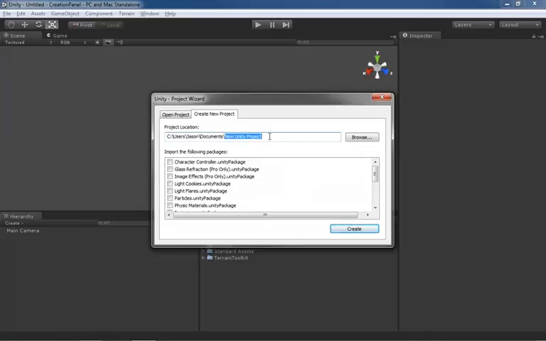So we're going to come over here and we will call this Snow Level, because that's what we're going to be building. Now, what you name your project doesn't really matter. You can name it anything you like. Just remember, generally speaking, it's going to be one project per game. And we'll talk more about projects in another video.